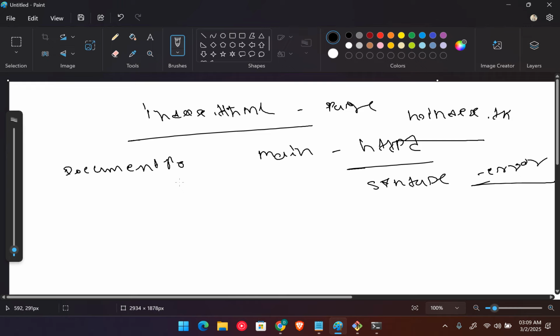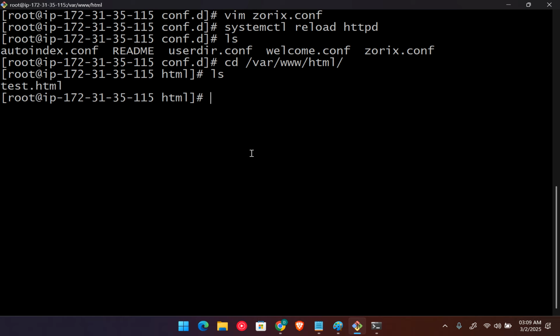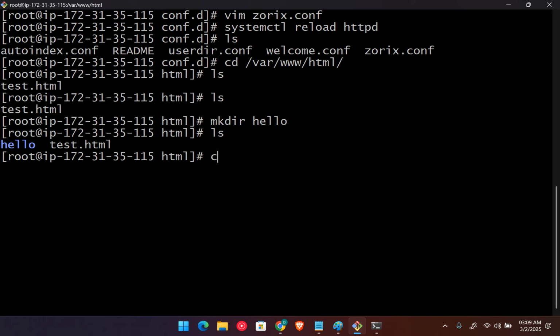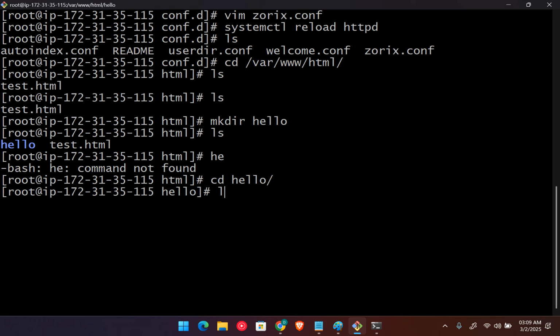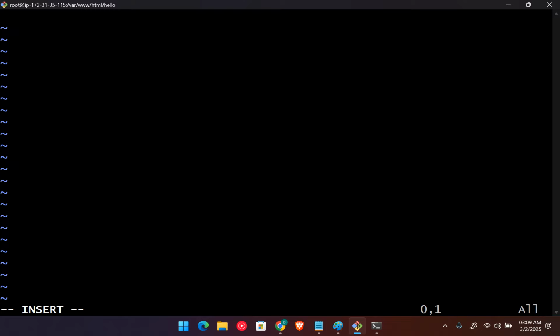Why? Because it's the root for all the other files which depend on the web server. In this folder, you can create multiple folders. Like here I can use mkdir to create another folder, hello, and in this hello folder, I can create one more file, hello.html. And here I can write, from hello.html.